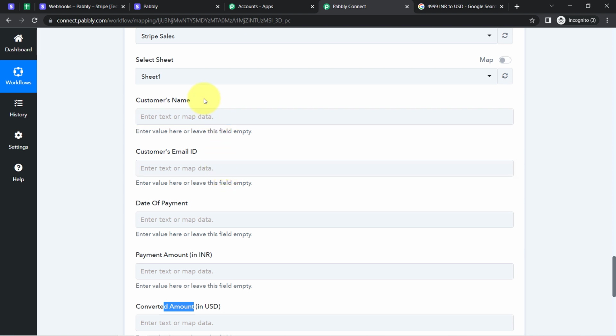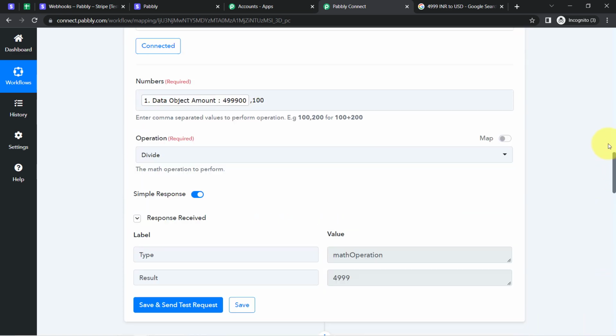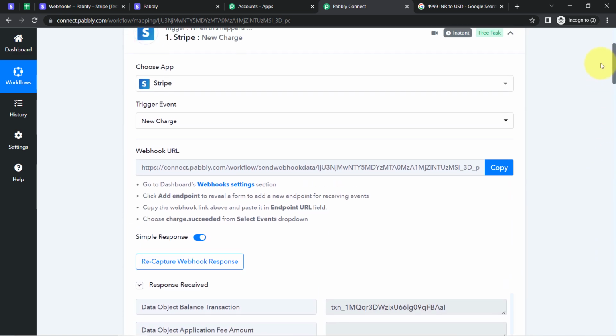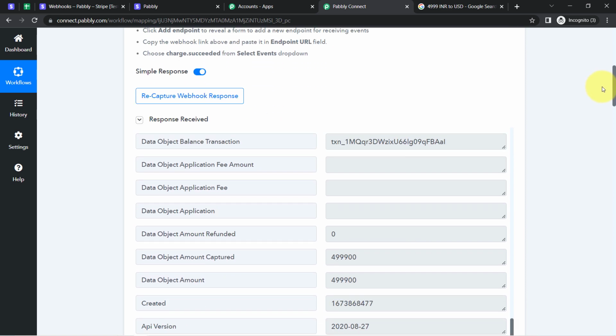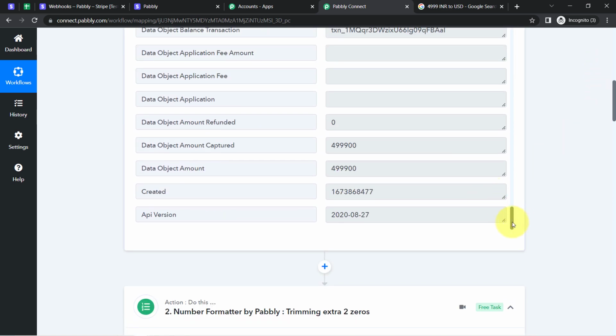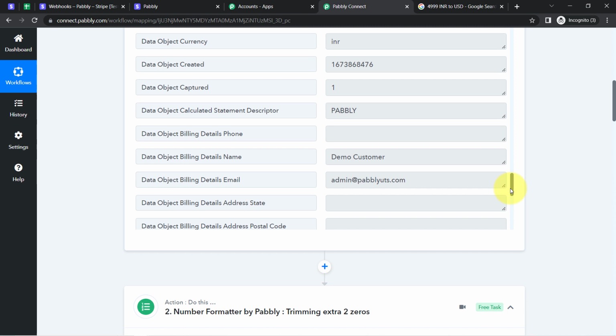will be added automatically. Asking for the customer's name, so remember we have actually captured the name of the customer as the response in our Stripe step. So let me show you where is the name of the person. Alright, here we have the name, here we have the email address.